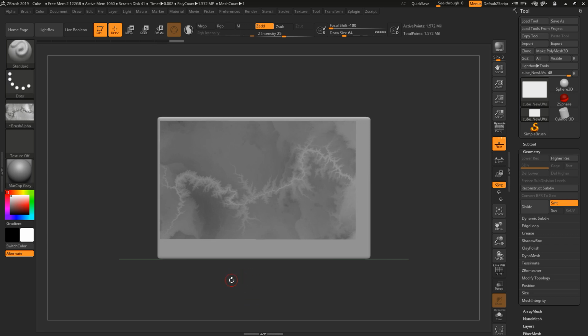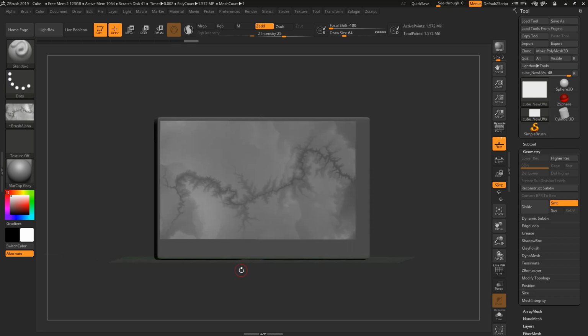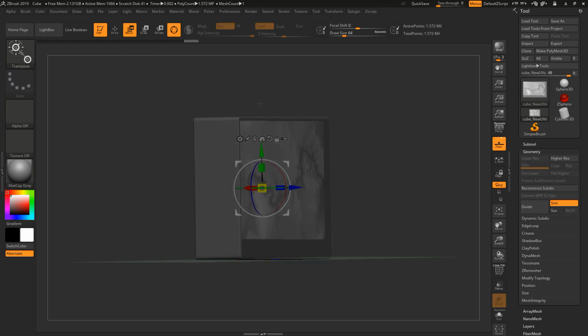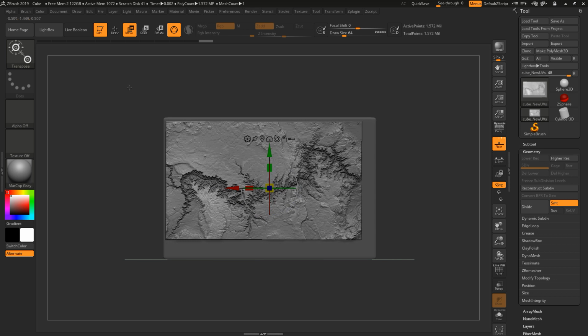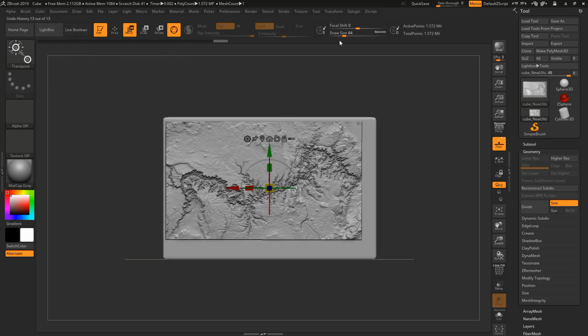So now I've got this mask, and what I can do is I can hit Control I to invert the mask, and now I can hold the move tool and I can move this out to whatever depth I want to make the terrain. So let's just say like that. Alright, and now that I've got that, I can unmask it by control clicking in the blank space.